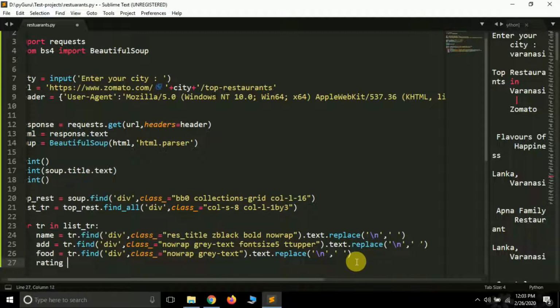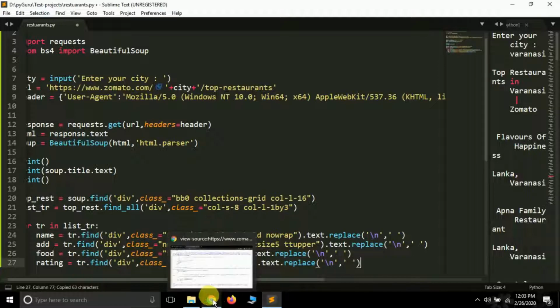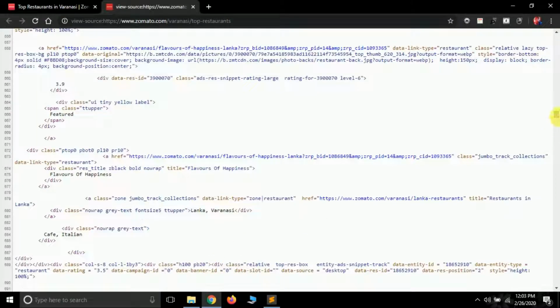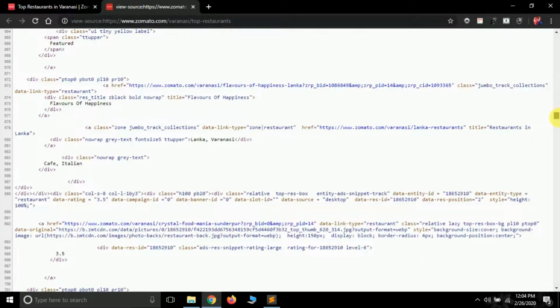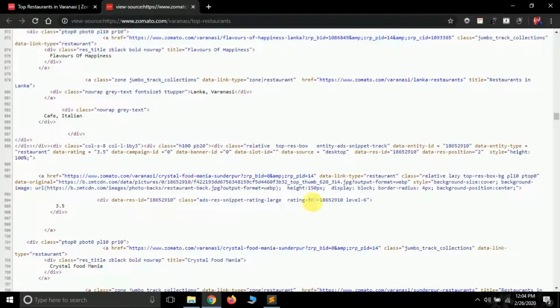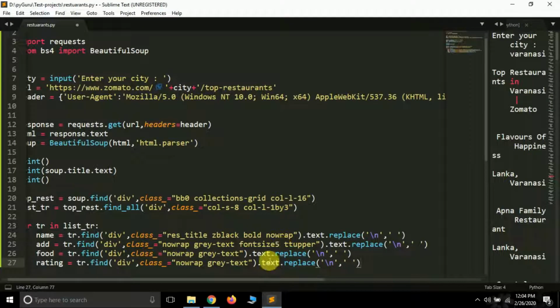Then we have to find the rating. How can we find the rating? Let's create a rating variable, copy it with Control C, and paste it. Now we have to find the class of the particular div which is storing the rating of these restaurants. The rating is stored here, 3.5. See, if you have a very long class, you do not need to copy all of it. It's separated by spaces, so you can just use the first part. It should work fine. Paste it here.